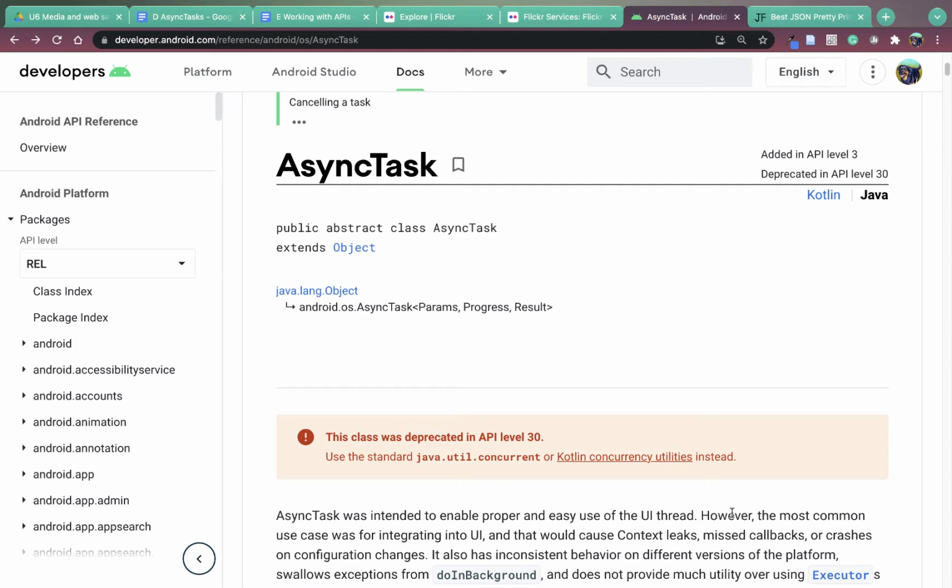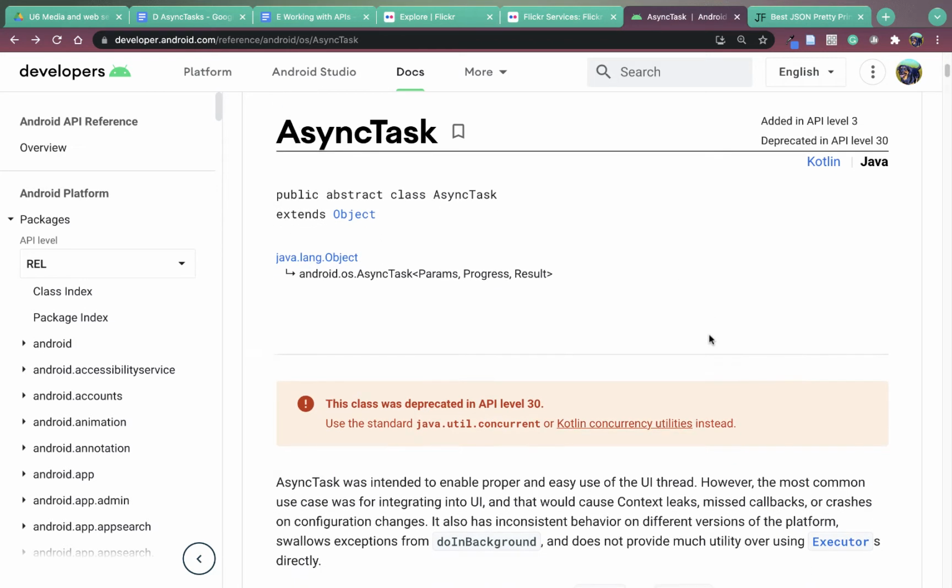I believe this deprecation is part of a larger movement to try and get people off of Java and onto Kotlin for Android development. Because if you look here, it says use the standard java.util.concurrent or Kotlin concurrency utilities instead. Well, we don't want to use java.util.concurrent. What we want to do in the future is move over to Kotlin. So let's use AsyncTask. It'll work just fine for demonstration purposes and learning as we essentially close out our Java usage in Android and start migrating to Kotlin for these better concurrency utilities anyways. These ones are really old.